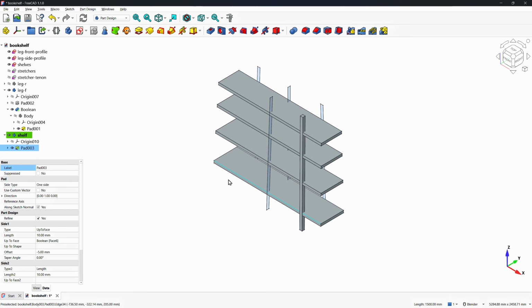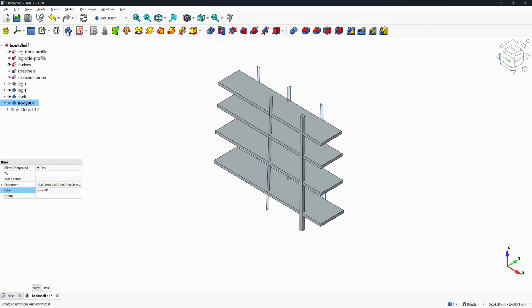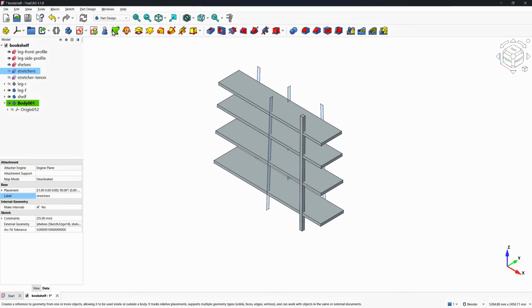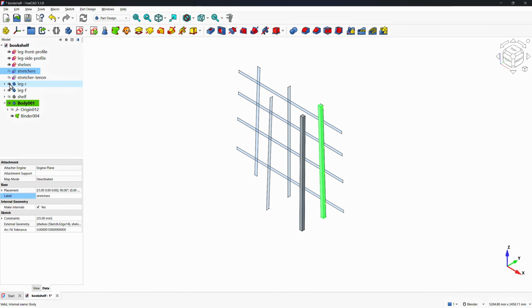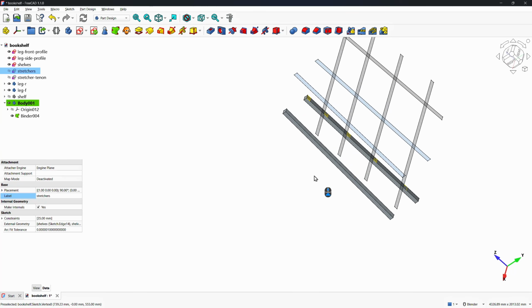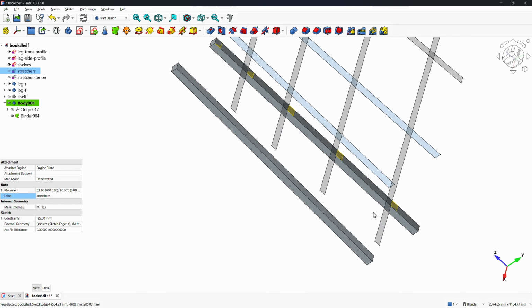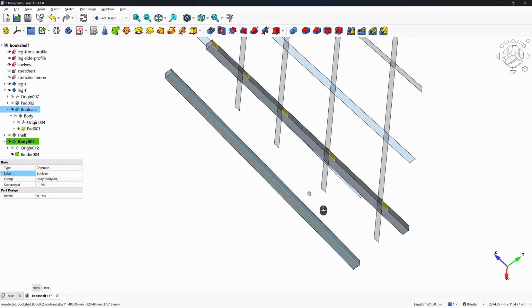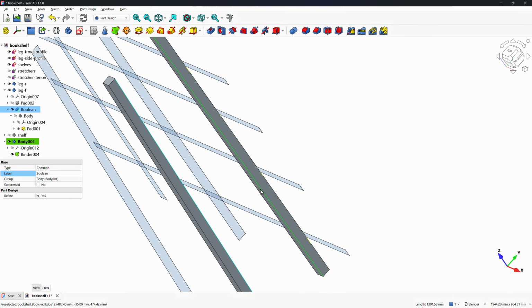Next, we are going to create the stretches. Create a new body and select the stretcher sketch. Create a shape binder. Then hide the shelf and show the rear leg. Then you will find that the binder face is on the back of the leg, and we are going to create stretches between the inner faces of the legs.